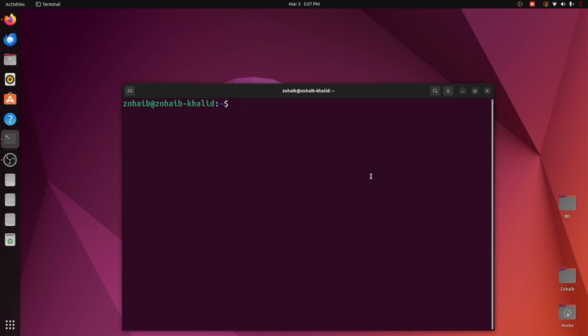So our command number 9 is nano. Nano is basically used to make and edit text files within the terminal. So let's first of all see in which directory we are in. We are in Zuhaib. We are doing all our work in desktop. So let's go to desktop.